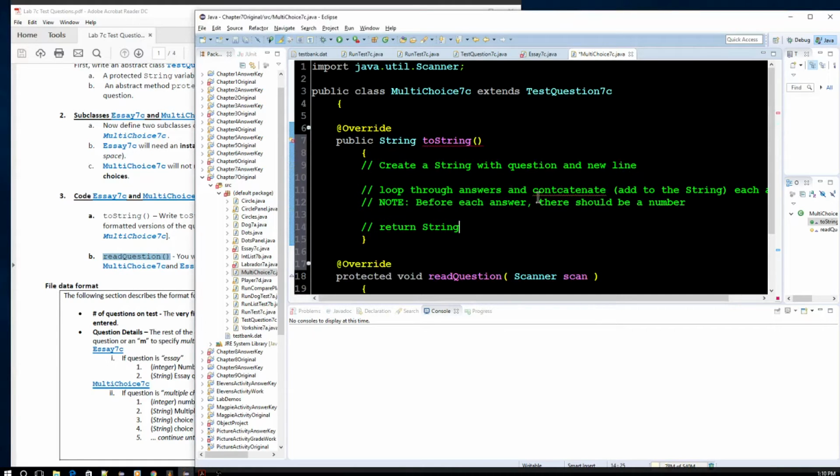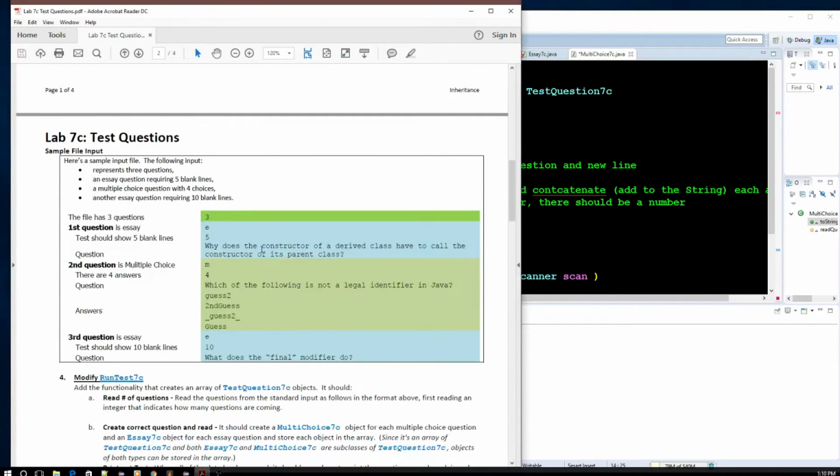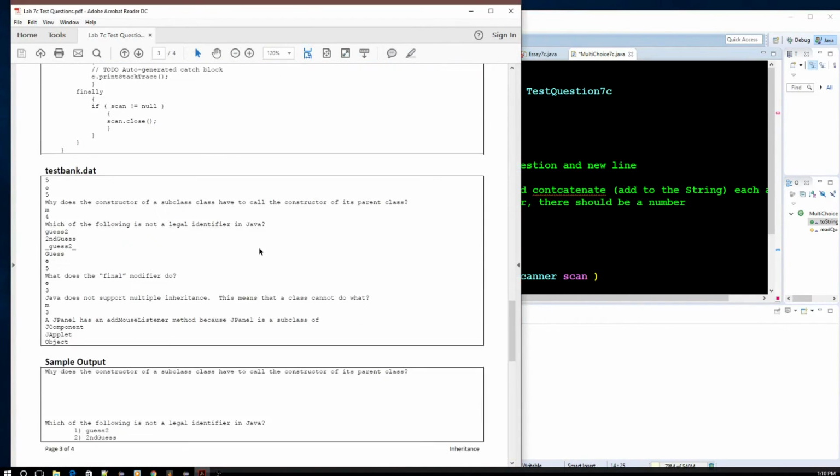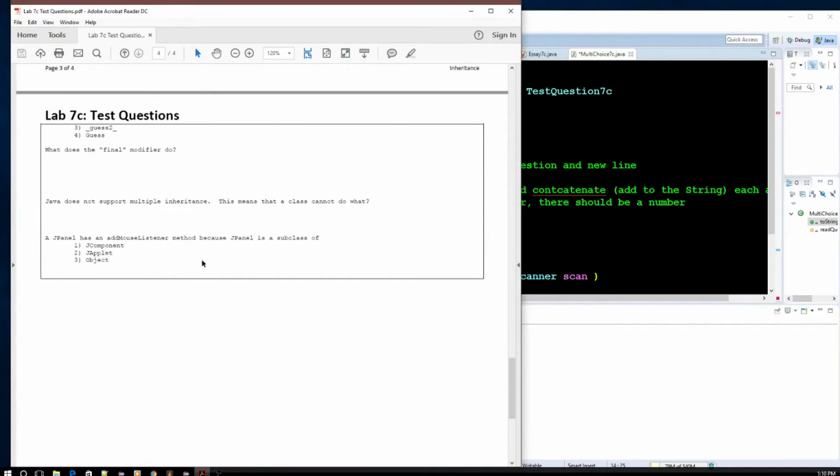I want to loop through the answers and concatenate. So I'm going to add the questions to the string. Hopefully it looks something like this. So I'm going to have like a tab. So I want the string to have the question, new line, maybe a tab, and then loop through the possible answers. Add a tab, add the number and the answer, another number and another answer.